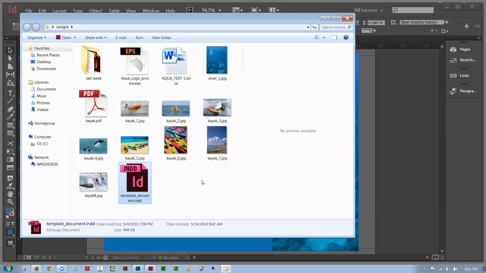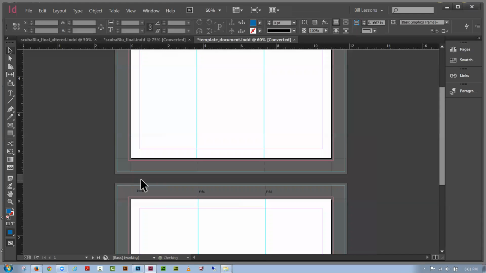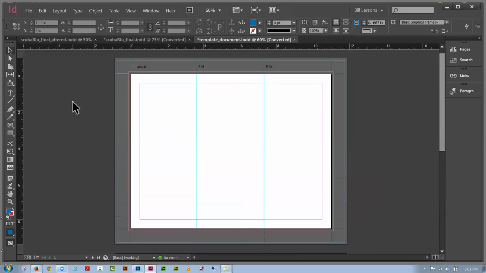I'm good with it. Okay, so really all I got to do then is open this up by double clicking, and it'll take a minute. More than a minute. And here is my template. Okay? All right. So basically, what is this template doing?